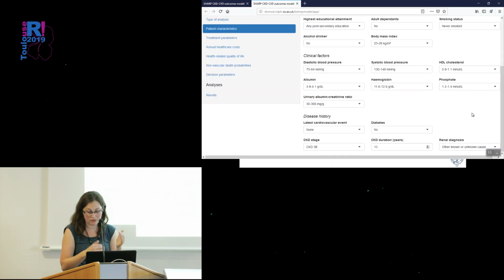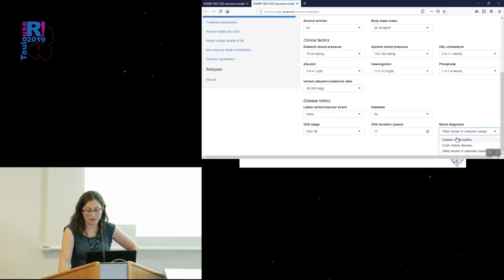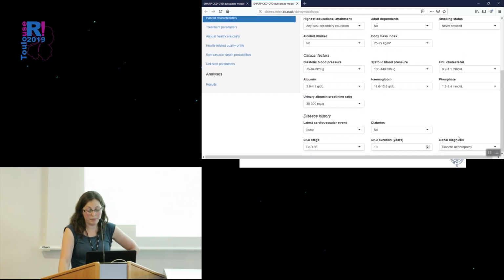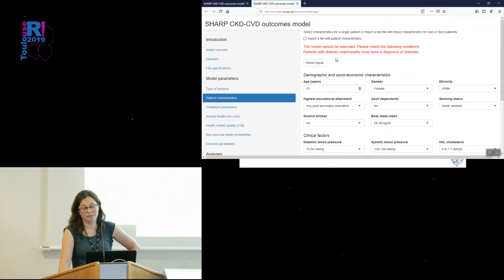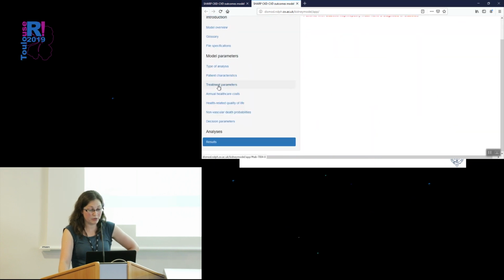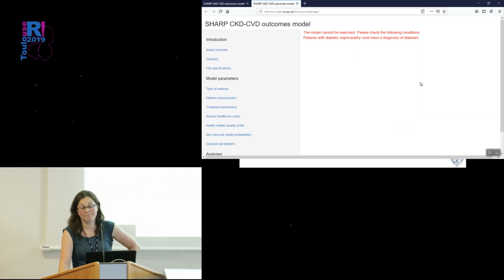There's some more complex conditions as well. So, for example, if you have somebody who is diagnosed with diabetic nephropathy, they must have a diabetes flag as well at baseline. So if you don't specify them as having diabetes, you will get an error message. Most importantly, until you get rid of all the messages, you can't actually run the file. So this is obviously not completely foolproof, but it does require people to think.